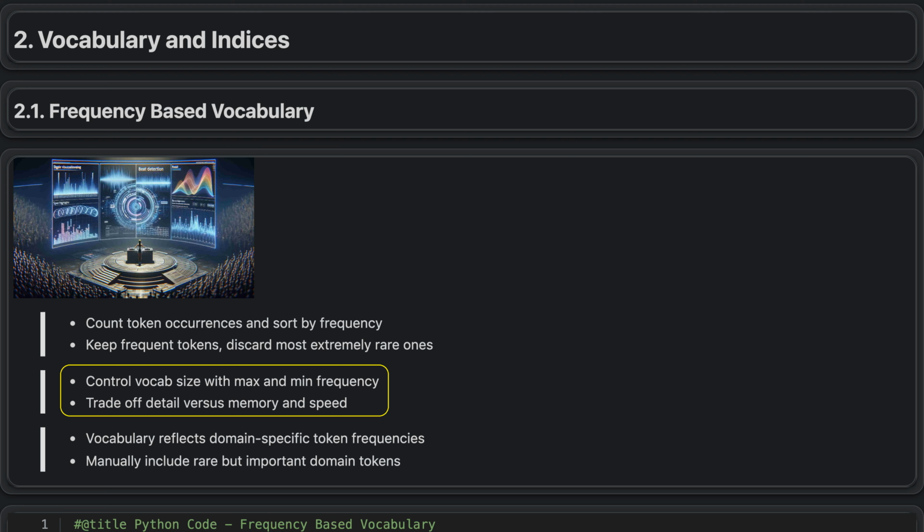A larger vocabulary can capture more detail in the data, but uses more memory and can slow training. A smaller vocabulary is faster and more efficient, but may lose important nuances. Choosing the right size is a trade-off that depends on your dataset, the complexity of your task, and your available computing resources.